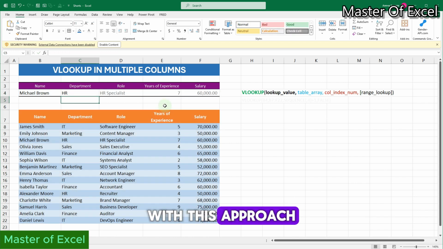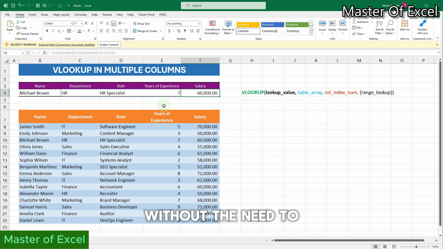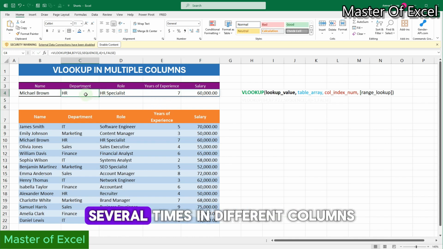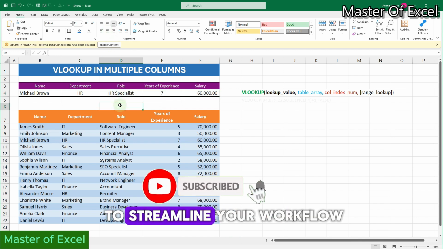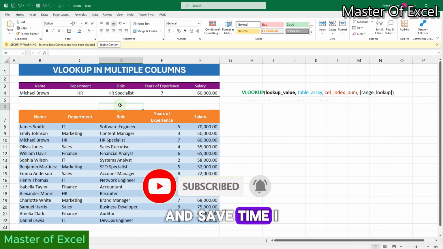With this approach, you get all the values you need in one go, without the need to enter the formula several times in different columns. It's a great way to streamline your workflow and save time.